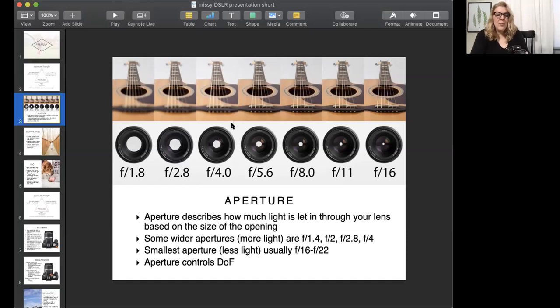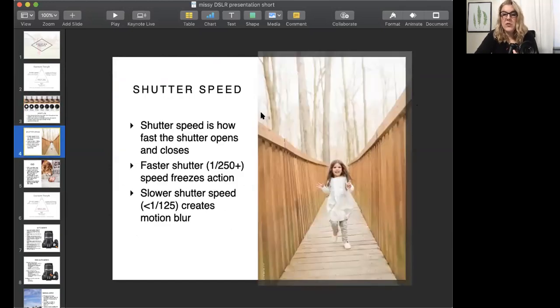So that is how aperture controls how much light goes into your camera, and it's also how it affects how your image looks. Aperture is located inside of your lens, whereas the other two tools are located inside of your camera body. Your next tool is shutter speed. Shutter speed refers to how fast the shutter opens and closes inside of your camera. This one is not in the lens, it's in your camera body.